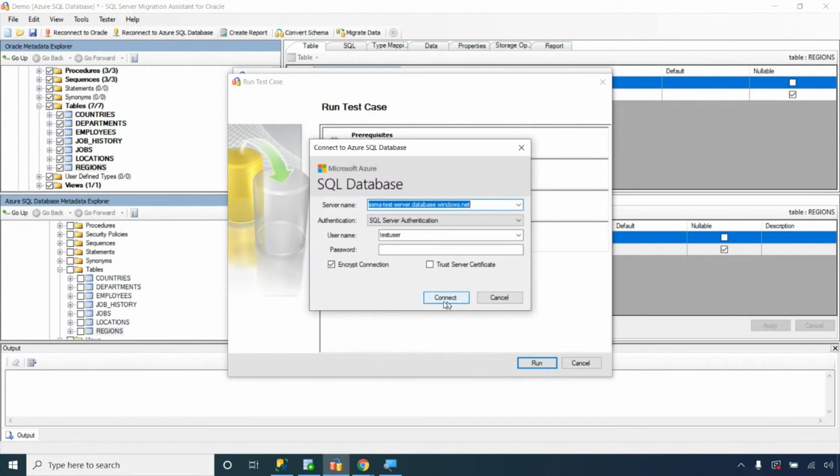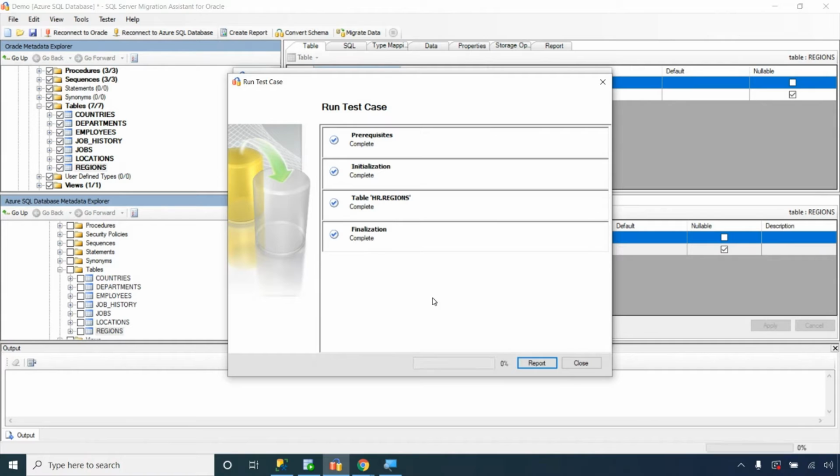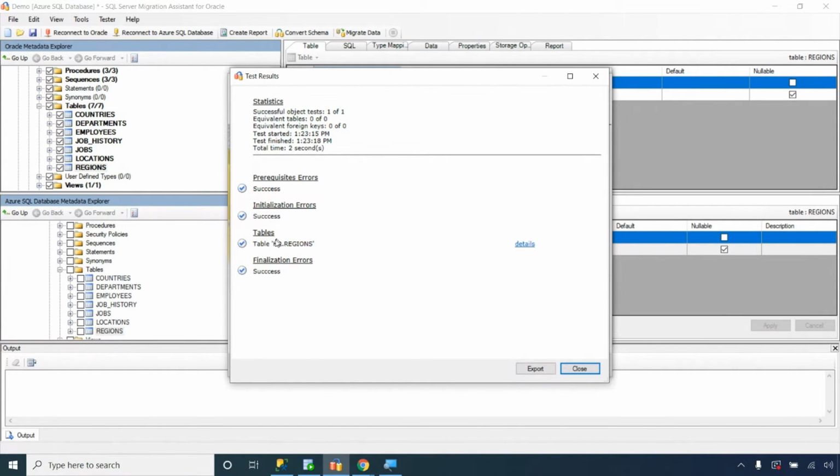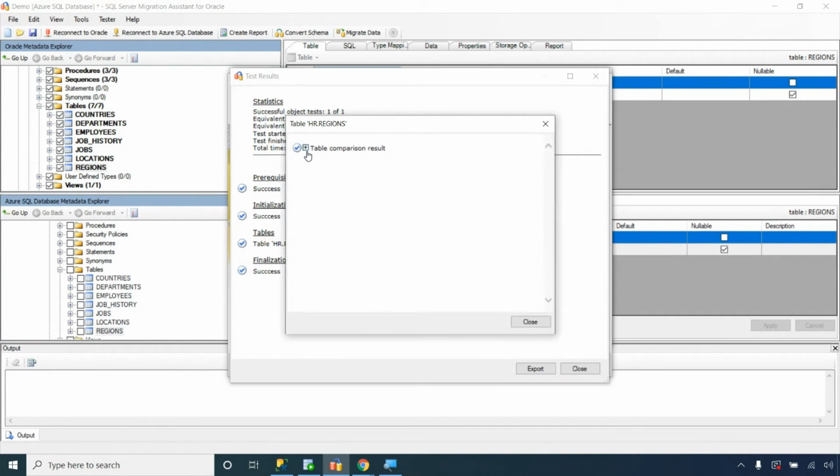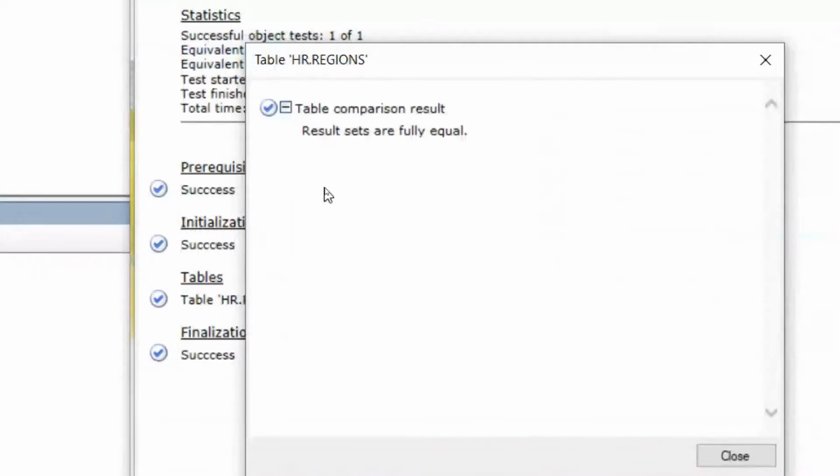Do the connect, and do the same on the target side. Then it will run the test case on both source and target and compare the data. We can check the reports here. It shows everything is success. We can do the detail. It shows result sets are fully equal.